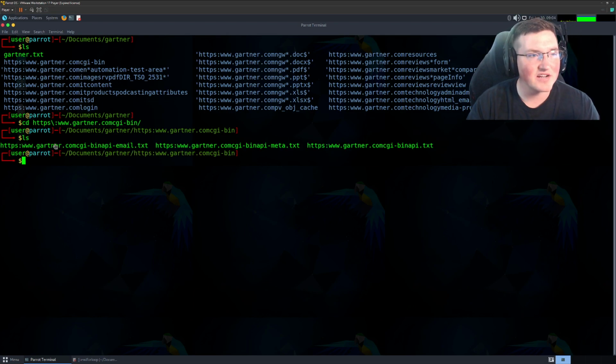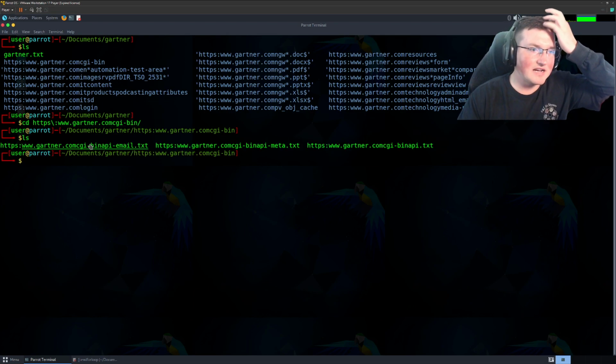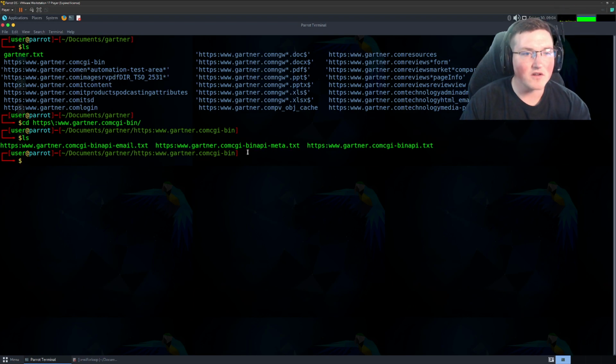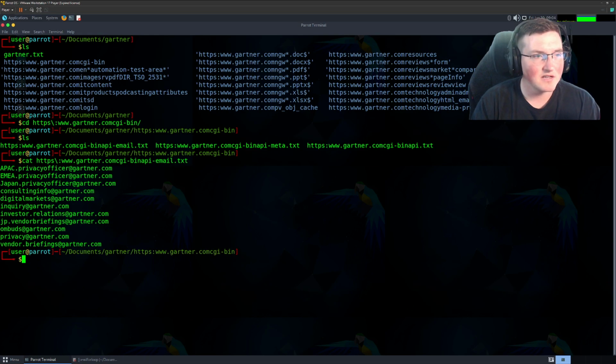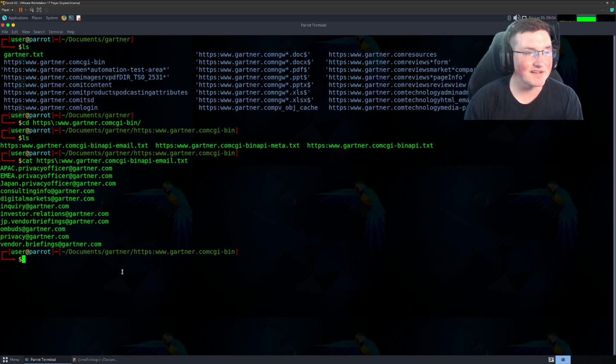And you can see it created these documents for us: Gardener.com email list, Gardener.com metadata, and Gardener.com api.txt. So let's go ahead and cat the Gardener.com email list first. So the email list, look at that. We now have 1, 2, 3, 4, 5, 6, 7, 8, 9, 10, 11 email addresses that we actually can use for social engineering now.